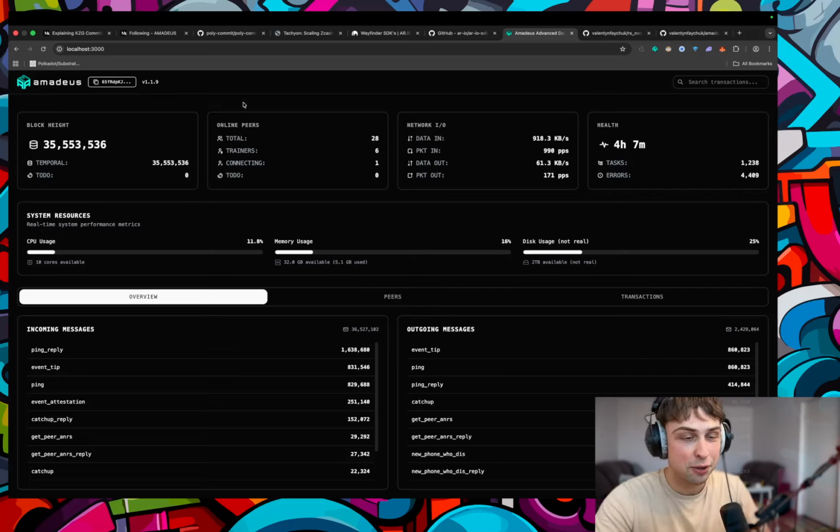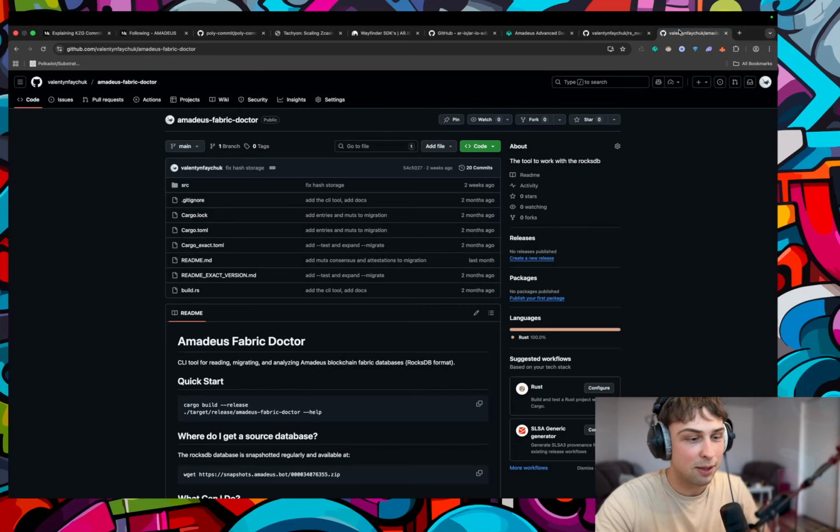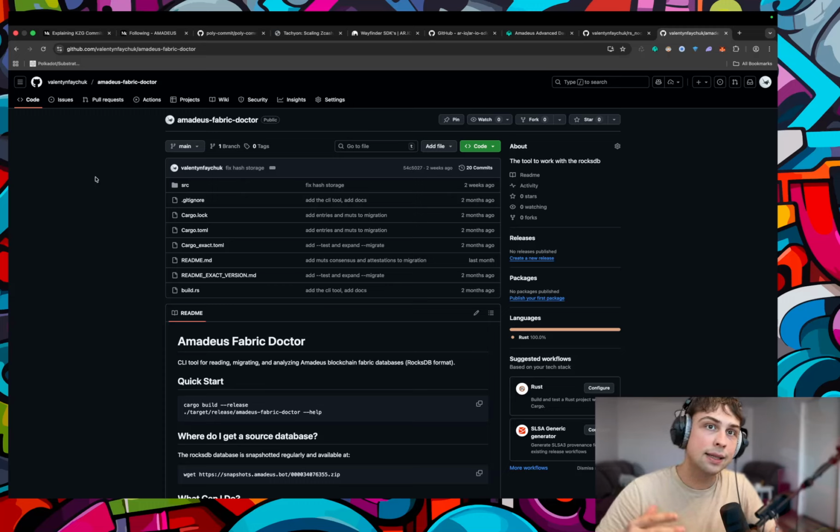Let me also show you another tool. It's a supplementary tool called Amadeus Fabric Doctor. Fabric Doctor is a sidecar that can migrate the current running database into a snapshot that can kickstart the node. So it will not have the full history of everything. It will have the smallest possible amount of data to kickstart the node. And let me just showcase how that works.